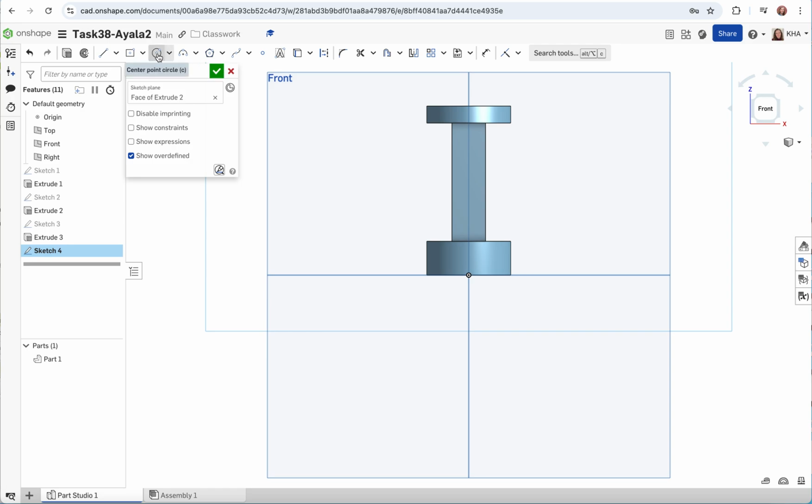We again need our center point circle tool. And we're going to create 3 circles, kind of going down the y-axis here. So here's the first circle, the second circle, and the third circle. All right. And we can define the diameter of the circles as 0.25, or 1/4 of an inch.